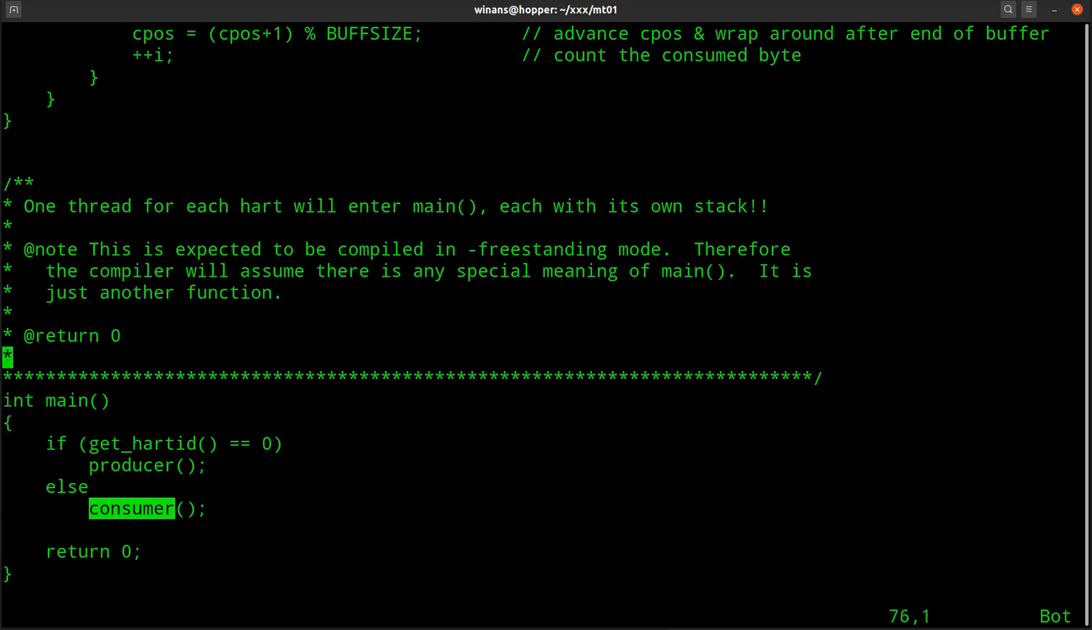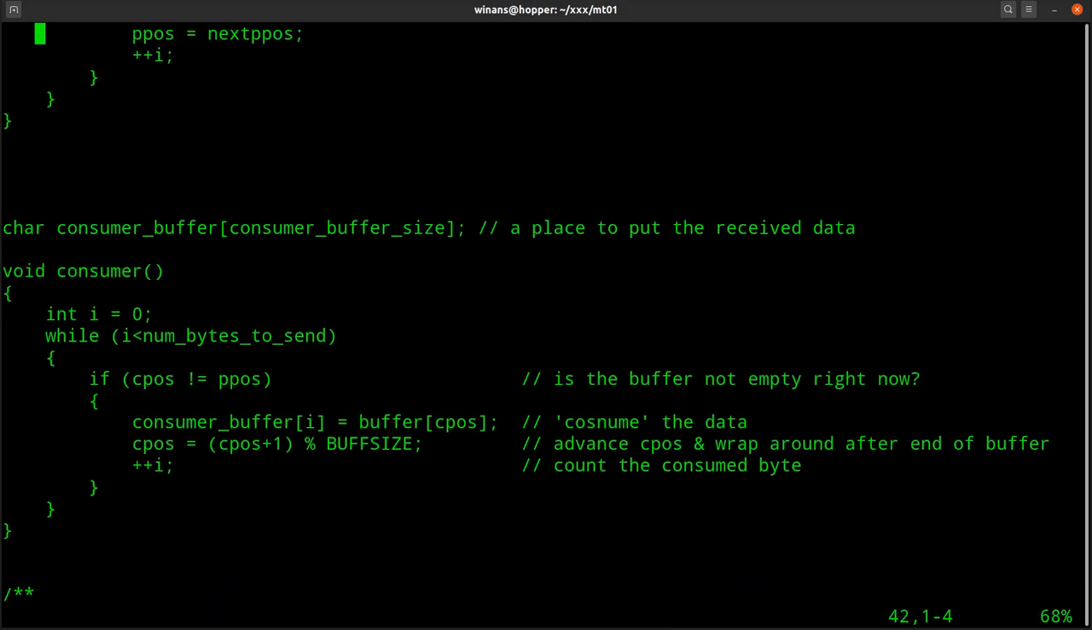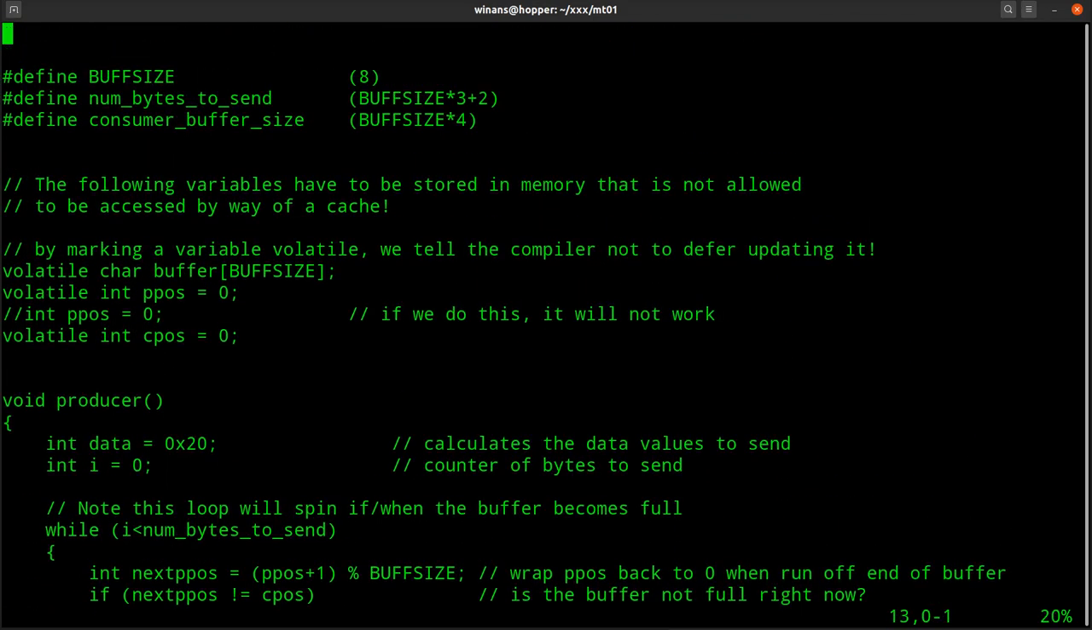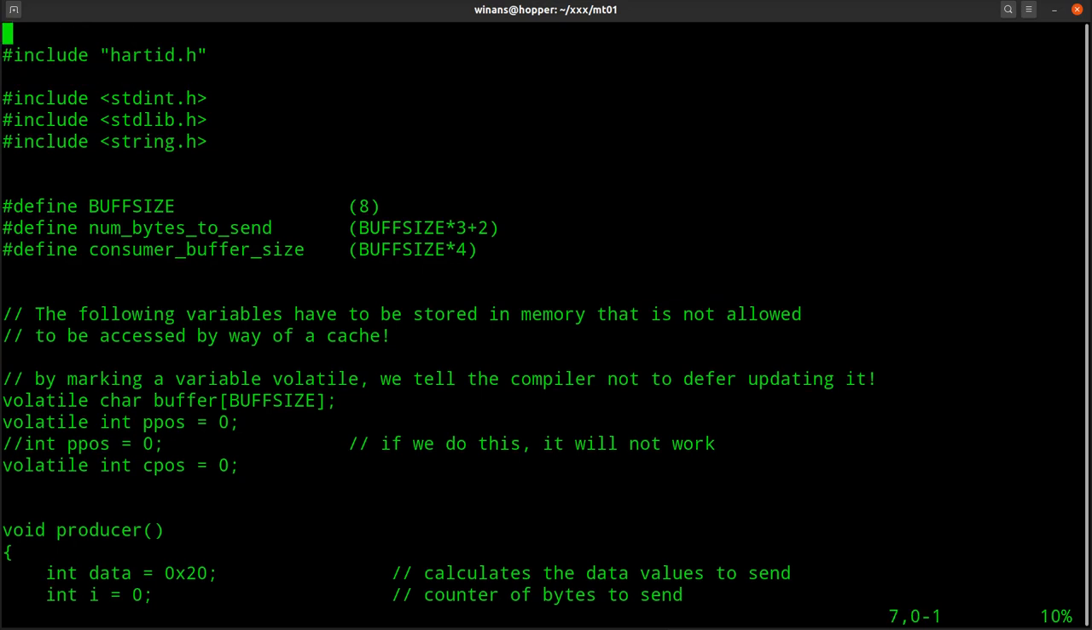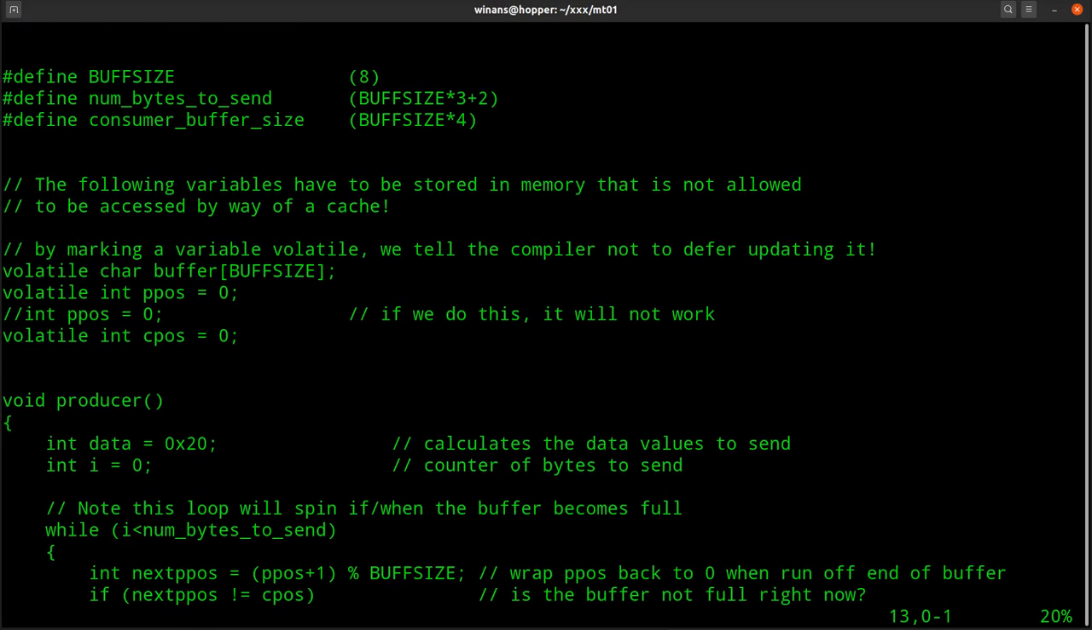We scroll up here, we got two subroutines. One of them's called consumer, one of them's called producer. Okay, we got some variables up here. Let's look and see what these things do. This is a simple producer-consumer example where the producer and the consumer are running in separate threads at the same time on the same system with shared memory, okay? So let's look and see what's going on here.